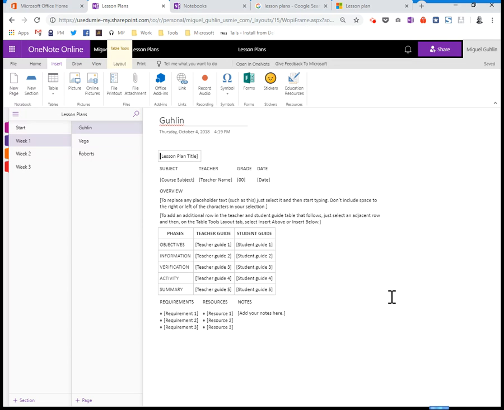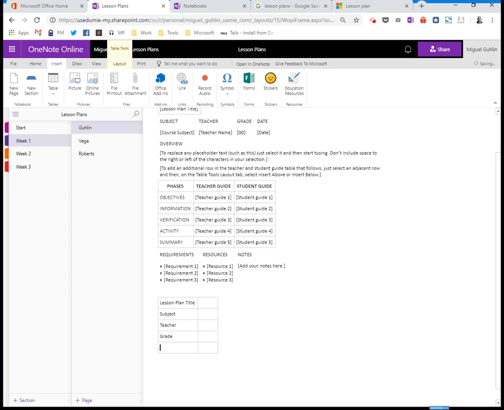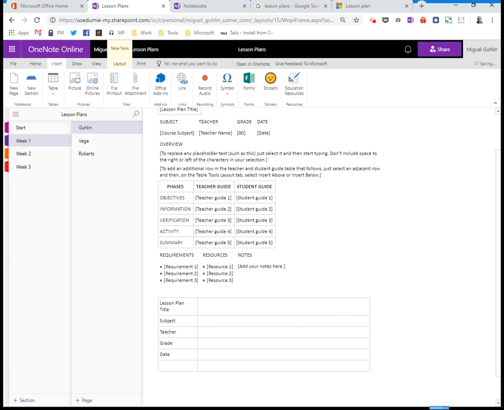Now, if I wanted to, and I don't like the way this is laid out, I can also come in and just create a table. And as you can see, I'm just making the spaces. So this is just a very simple lesson plan form.